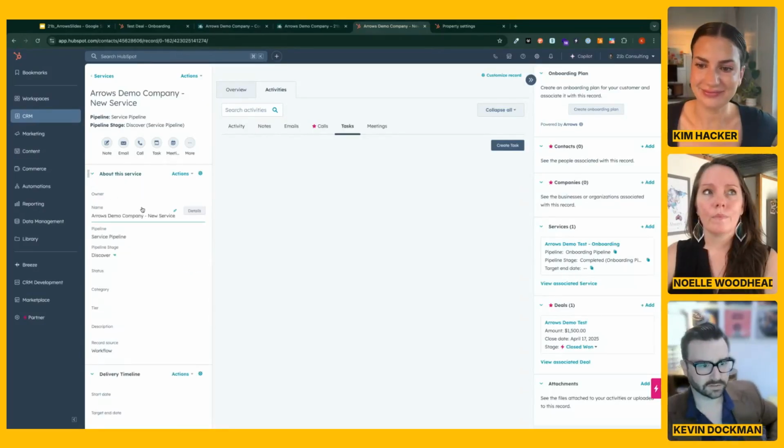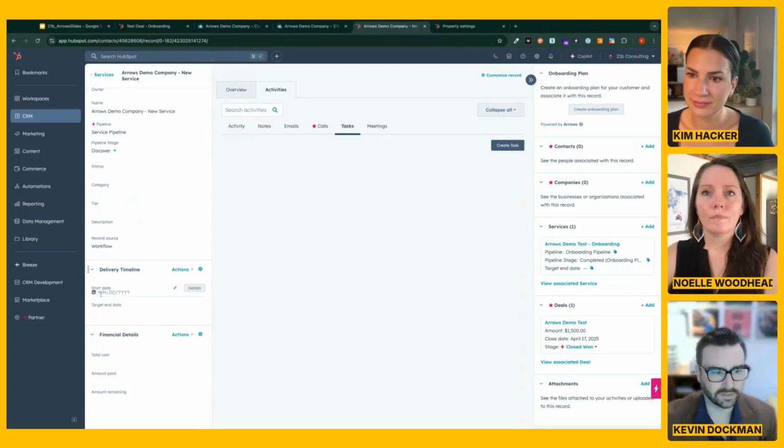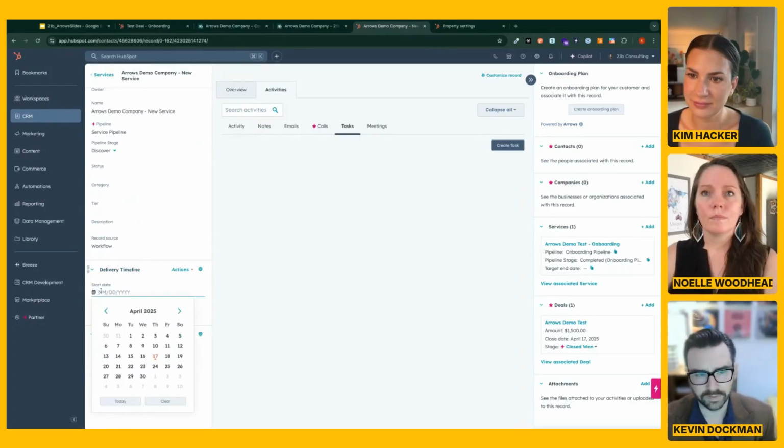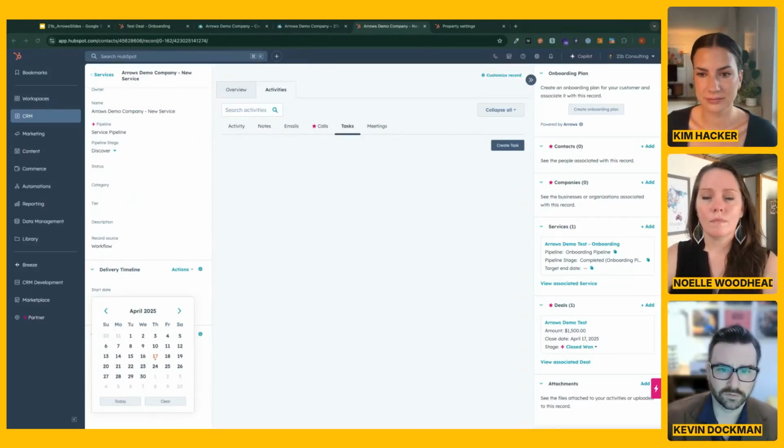So I created these cards on the left side. These are the defaults and some of my customs that I have. But like I was mentioning before, truly the big difference between the tickets and deals and custom objects and service object. Noel, did we want to show that comparison chart?